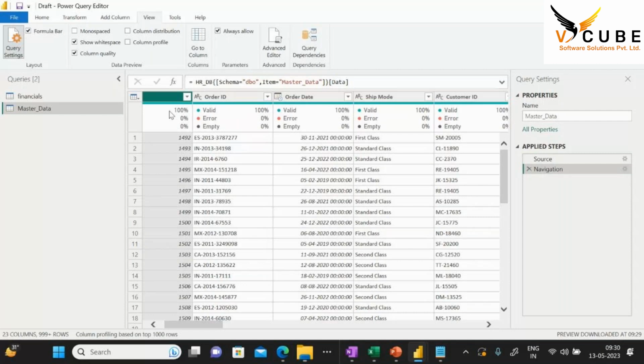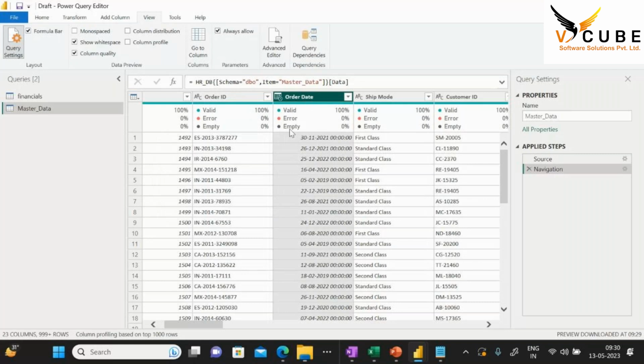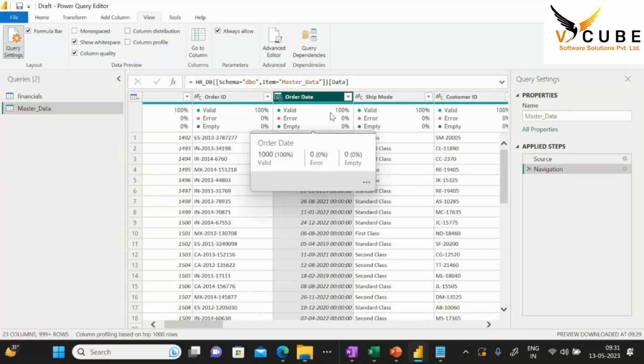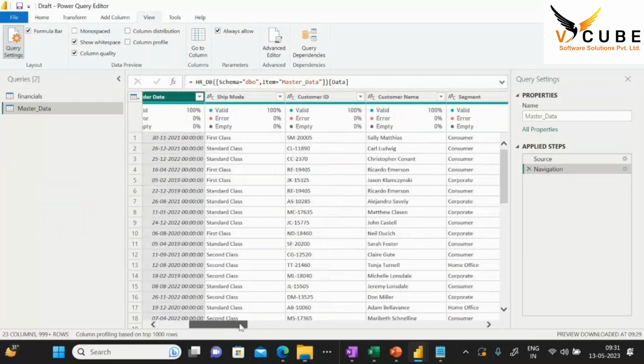Okay, and you can see the order ID. I have valid data 100%. That means I don't have any errors. I don't have any null values or empty cells. So again, for order date, do I have anything here? No, this is fine. Similarly, you need to check all the columns.